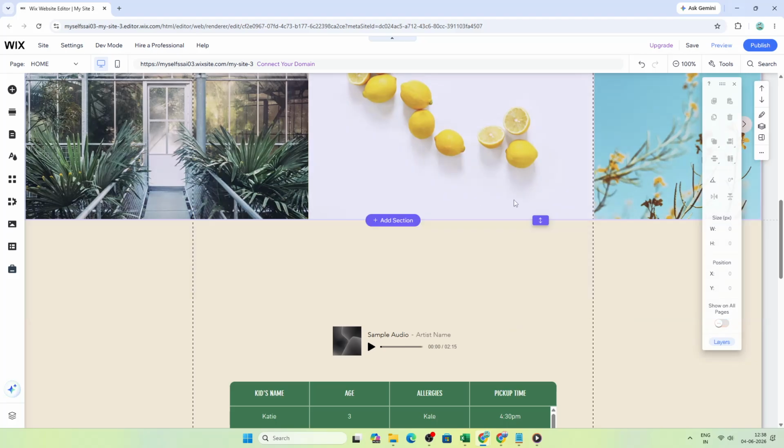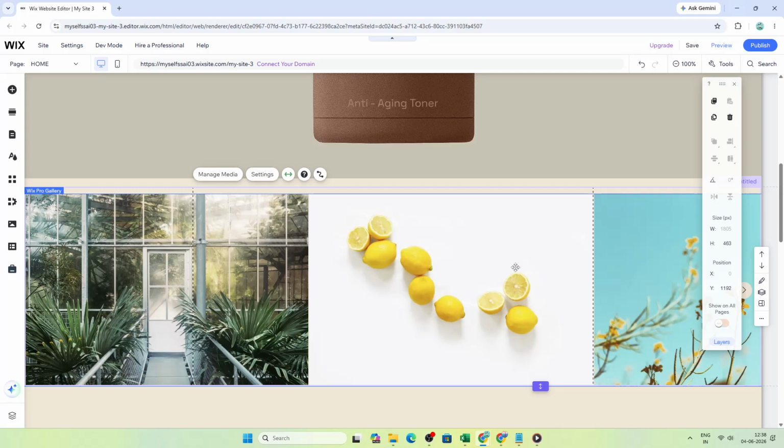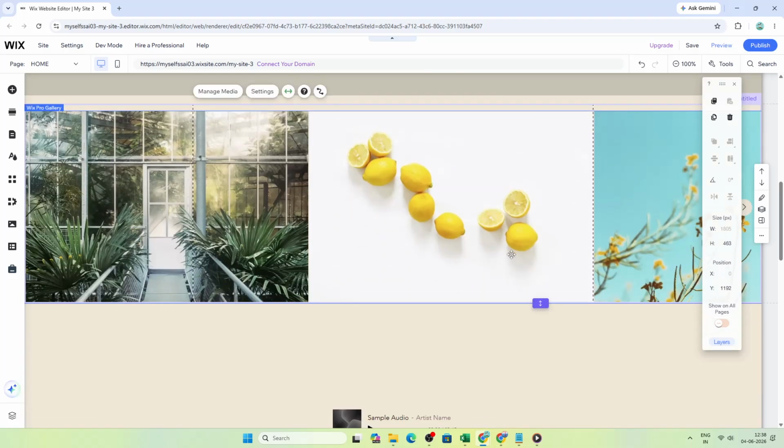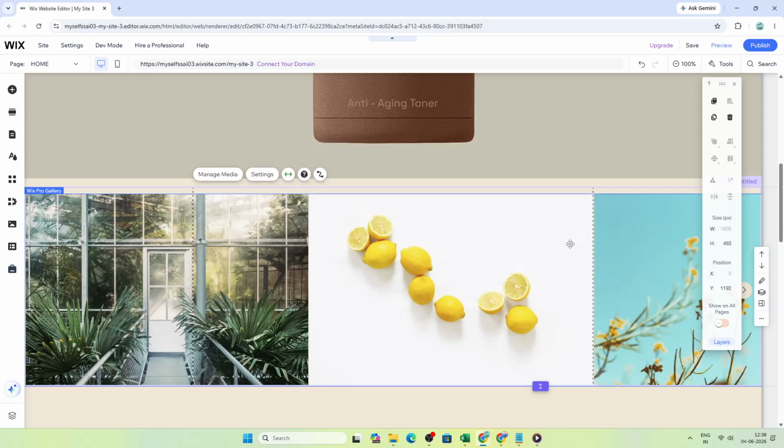After removing or resizing the section, it's a good idea to quickly scan the rest of the page to make sure the layout still looks balanced. Small spacing issues can be easy to miss while editing, so taking a final look can save time later.